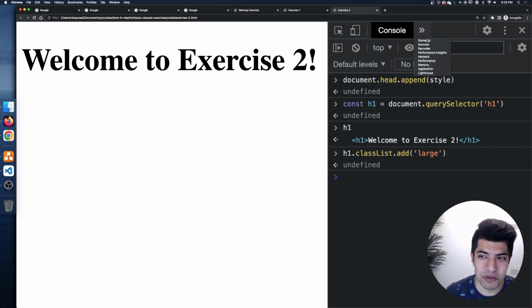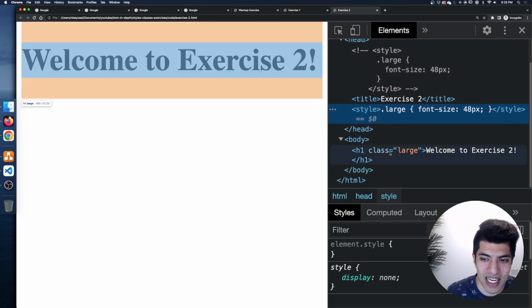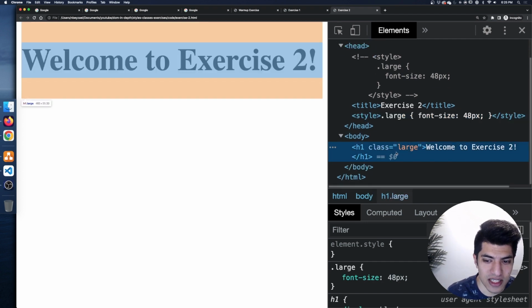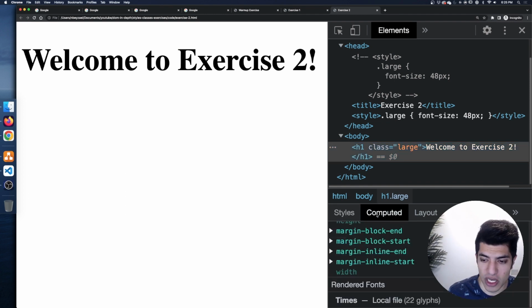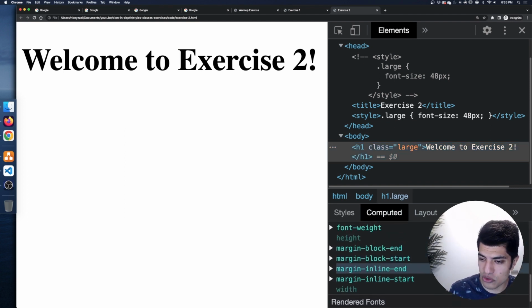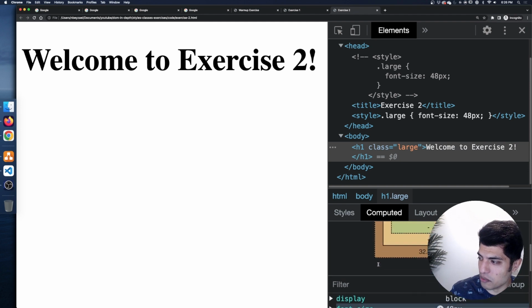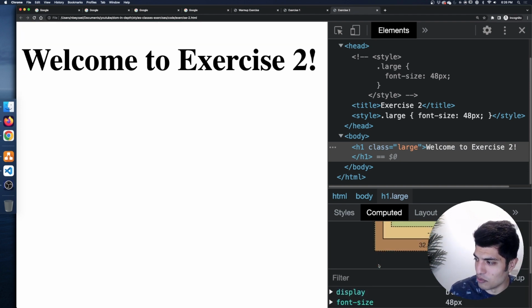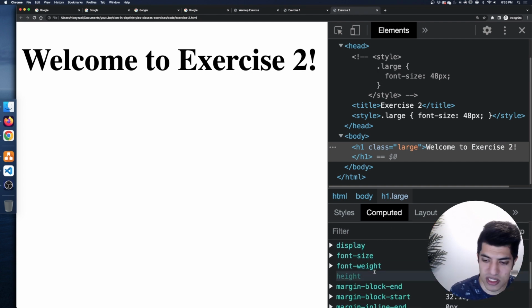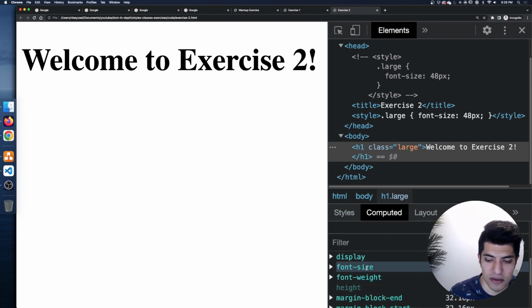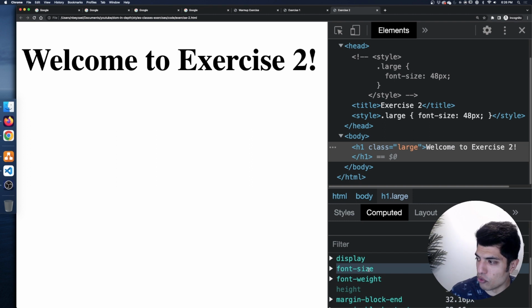Right? So let's switch back to our elements tab. Take a look at this. There's our class attribute added to the H1 just like before. Look at that. There's a large class down here, font size 48 pixels. Oh, and I just realized that I was actually covering my face here. Or my face was covering this when I was actually showing you these pixel sizes before. But the font size here, if you switch to the computed properties, will actually be 48 pixels.